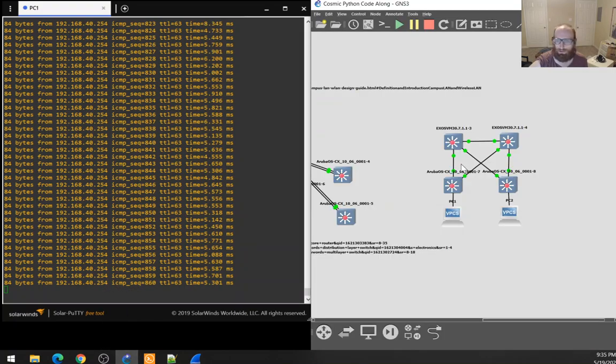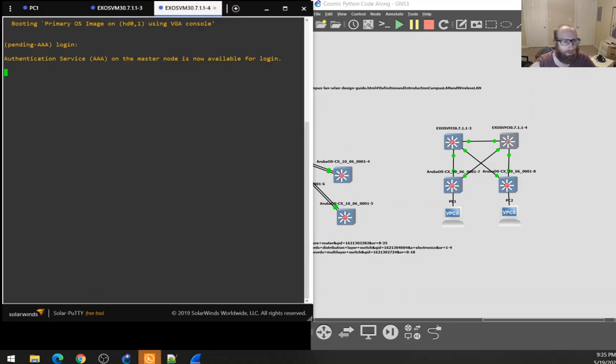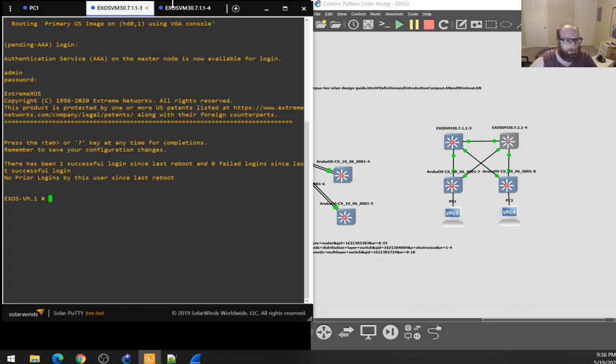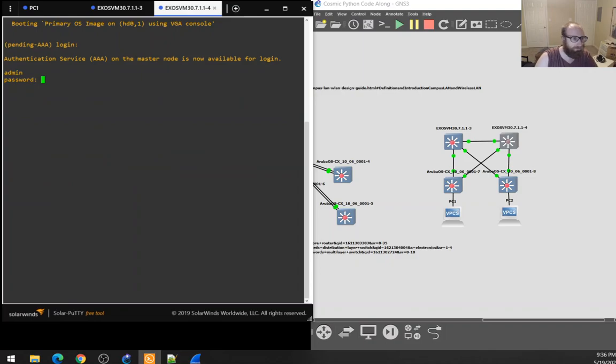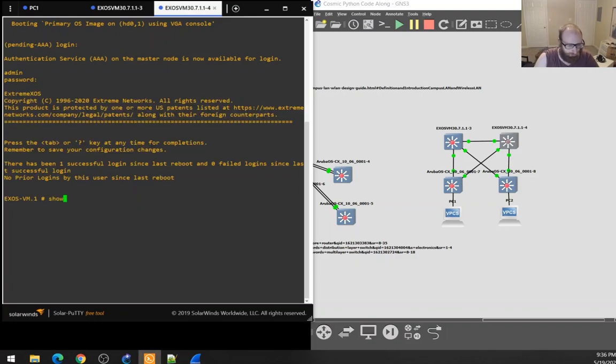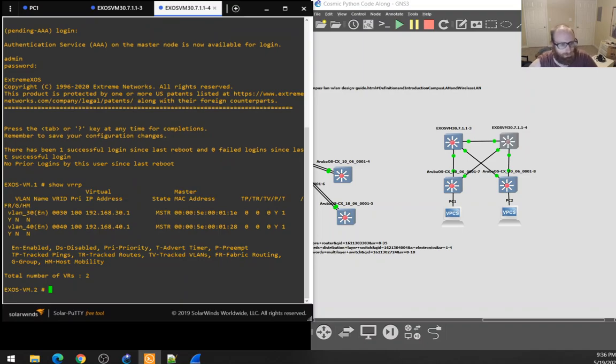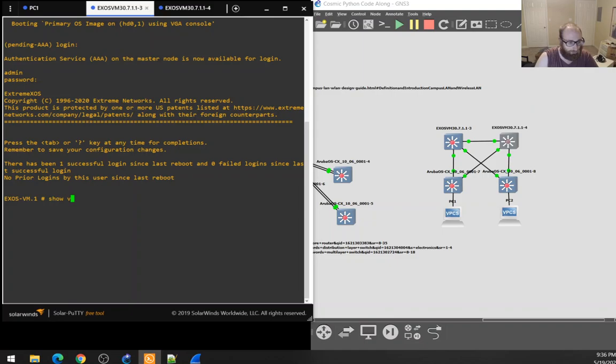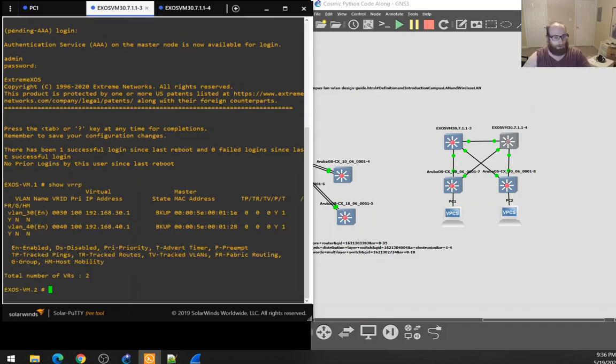Okay, so let's do some more failover, and let's do it with show VRRP commands. We're going to see it switch from backup to master as long as we can log in. I'm not sure what the issues I was having before were, but as long as both devices are up, it seems to work. Okay, so we see that this is now the master. Yep, and now this is the backup. So let's bring this down.